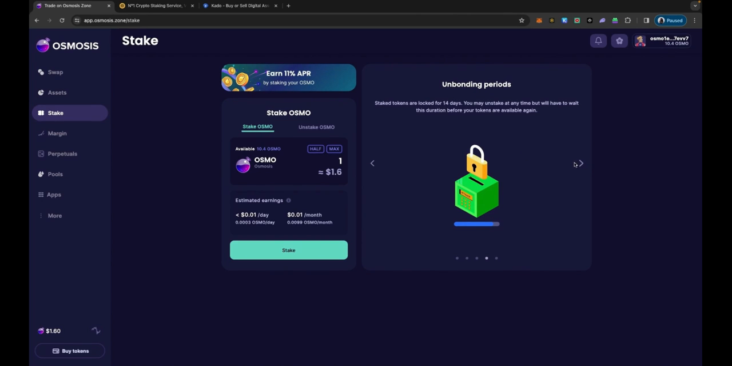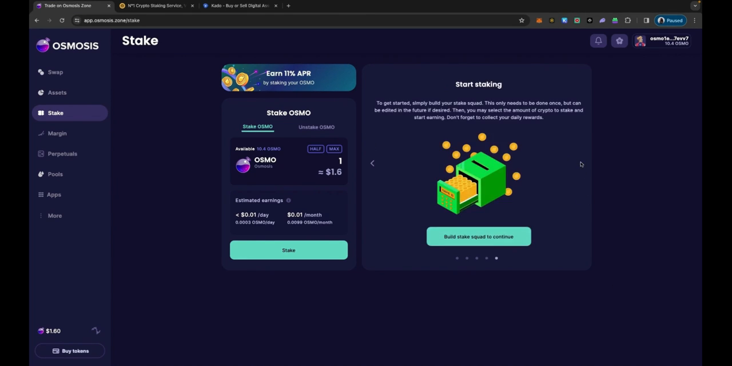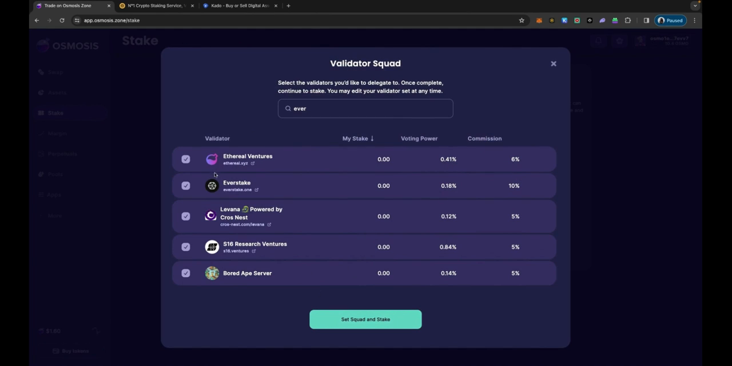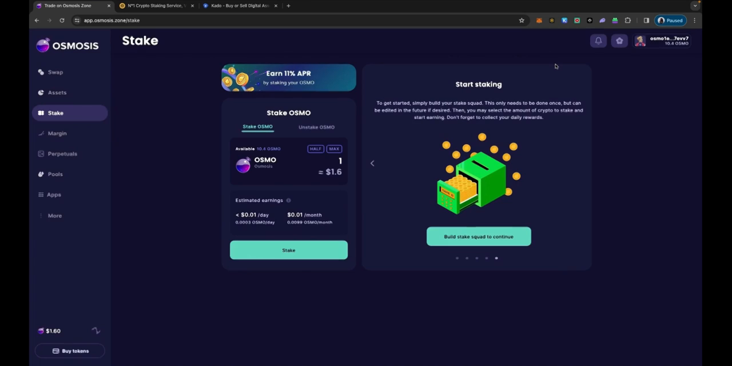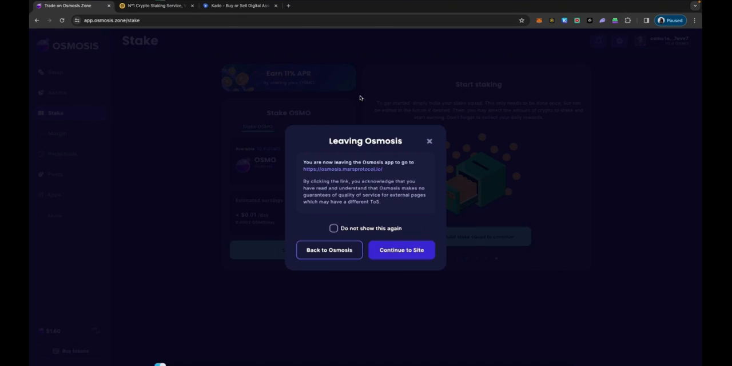So if you were staking and you decide to unstake today, your tokens will only be accessible to you after a 14-day period. And yeah, so then you just need to start staking. And to stake, you need to build a stake squad. I just clicked on a bunch of random people on here, and then you click set squad and stake. Is how you would go about staking on Osmosis. So I think it's really cool that they have that within the DEX as well, because this is not a feature that they had before.